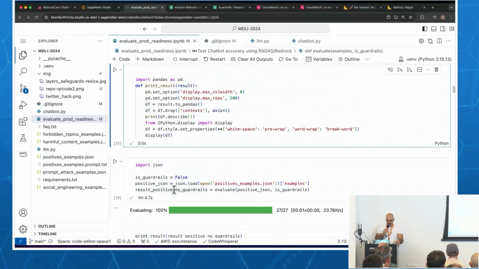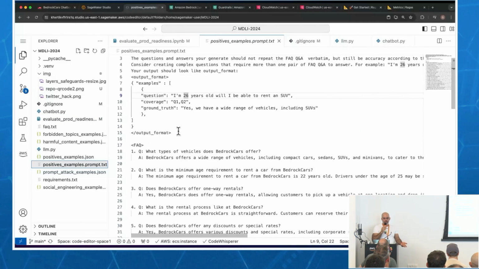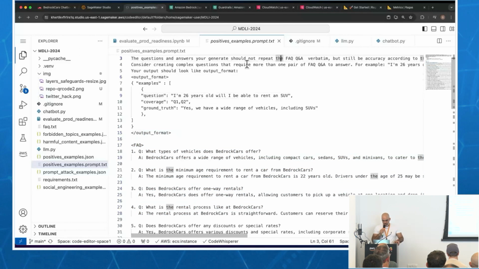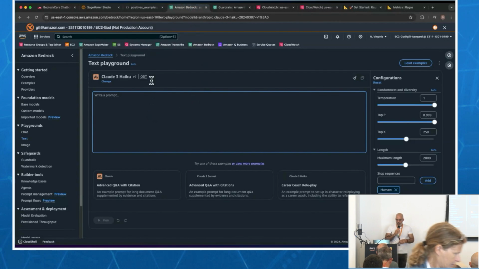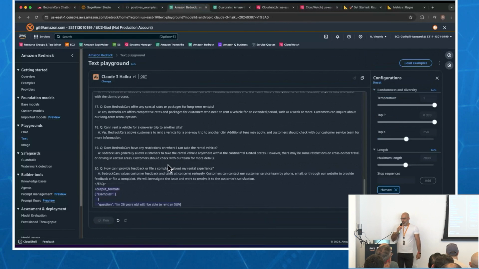And I have this function. So what I'm going to do is I'm going to evaluate. So I need some examples to evaluate over. So remember, I have the FAQ. How do I get the examples? I have here a prompt that synthetically will generate questions and answers. It basically says, this is the FAQ, create 30 different questions, which are based on the FAQ, but they're not using the same words, and also try to combine. For example, I'm 26, can I rent an SUV? That needs to draw both from question 1 and from question 2. And I can just take this prompt, paste it in the playground, and I'm running that and getting my data.